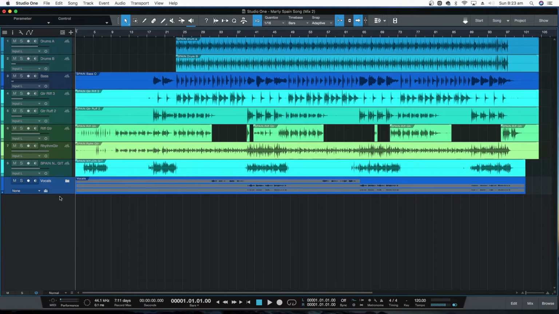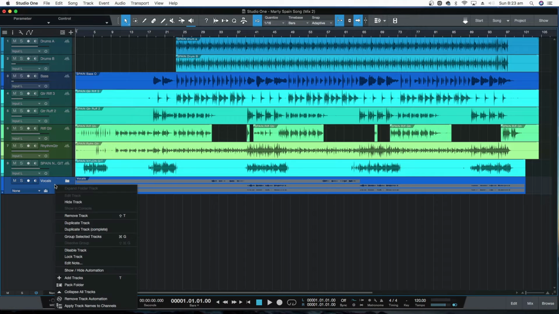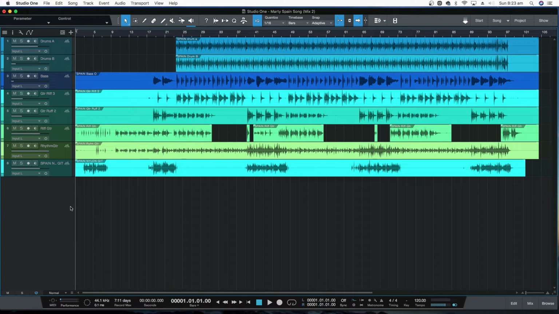If you don't even want to see the folder track in the session, you can right click it and click hide track. And it'll actually disappear from the arrange window. But the music will still play, of course.